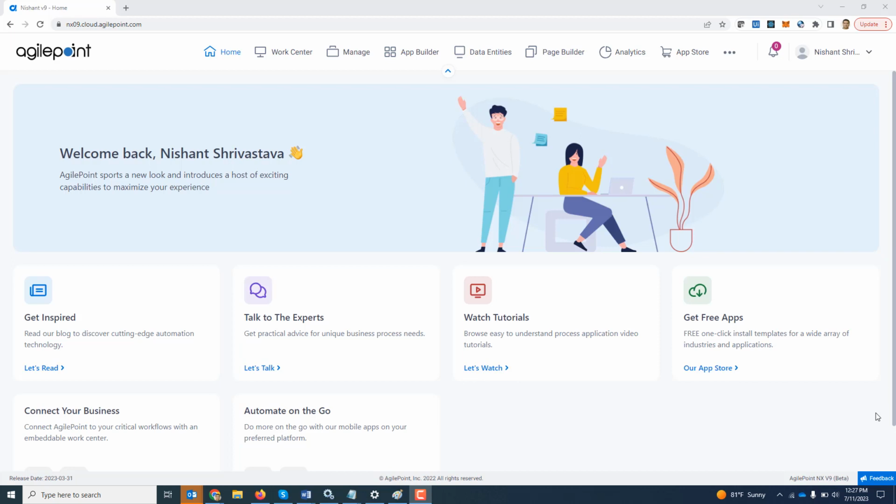So I'm in my AgilePoint portal, and as always, the first thing we are going to do is create a connection to the Azure Blob service. Now, in order to do that, I can create an access token, which is available at a global level and can be shared across applications, or I can create an app-specific access token, which can be restricted to be used within a specific app. In my case, I'm going to create a global level access token.